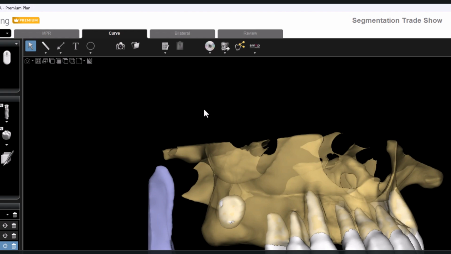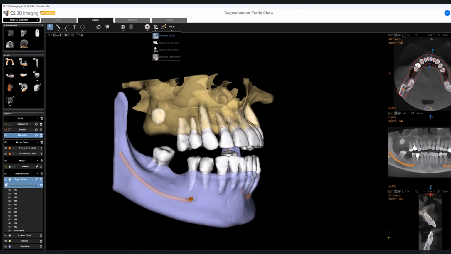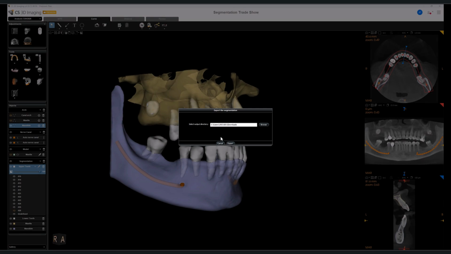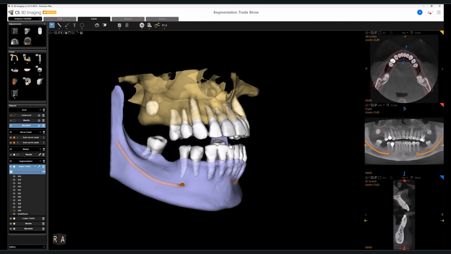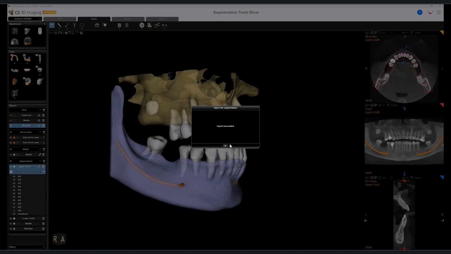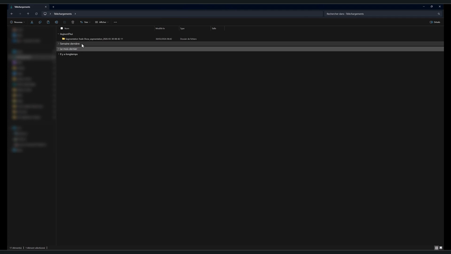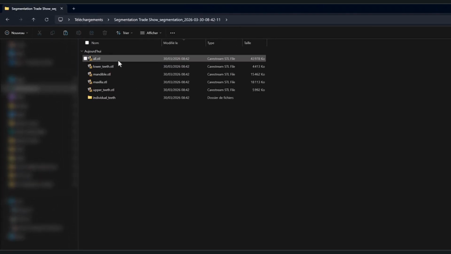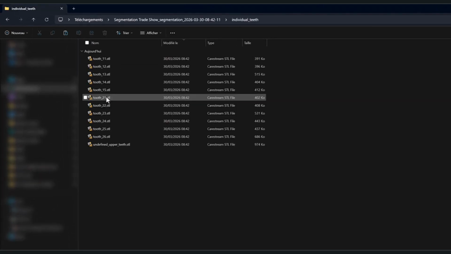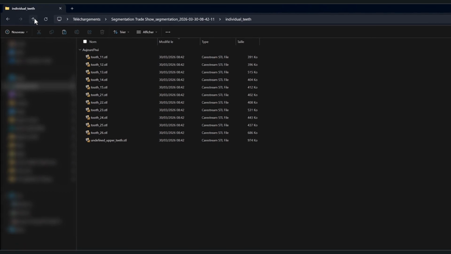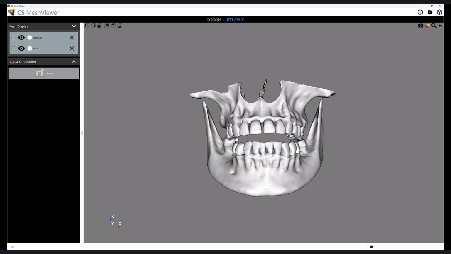Finally, you can export all segmented objects as STL files for use in other software, depending on your clinical needs. This gives you one STL file per anatomical structure, including each individual tooth, along with a single combined file containing all segmented parts.